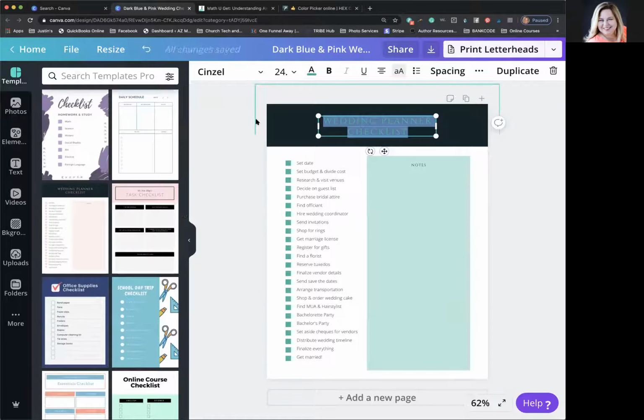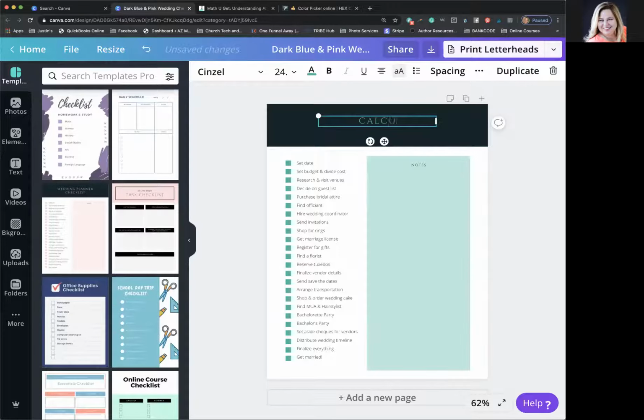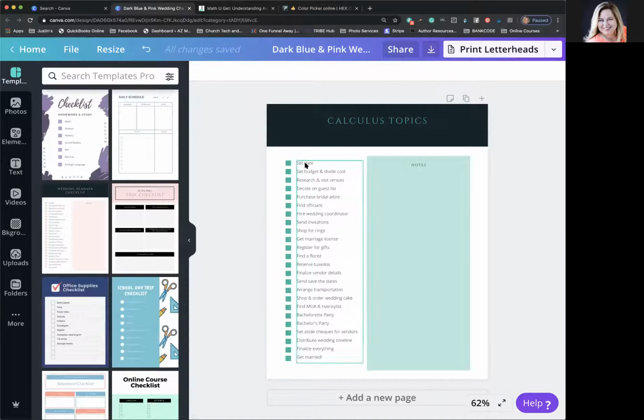And we're gonna change the words to math. Let me click on it again, math. If I can type. Or calculus topics. The exhaustive list of calculus topics, okay? And so here you have all of these little check boxes. And you can go in here and change what it says anywhere you want. You just click on it and change it, right? Just click on it and type it again.